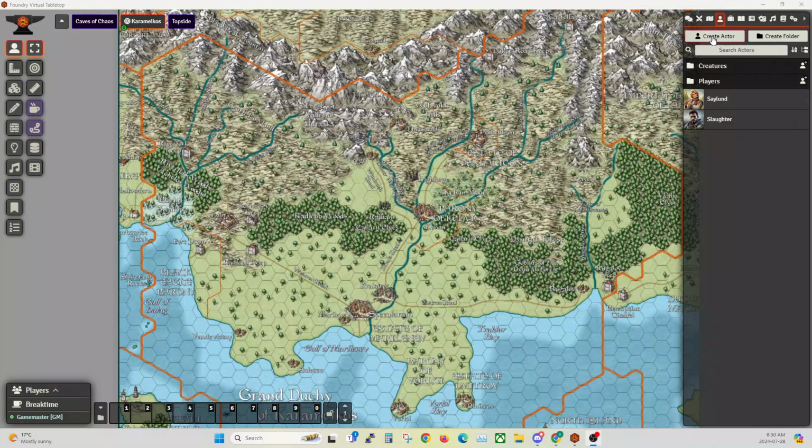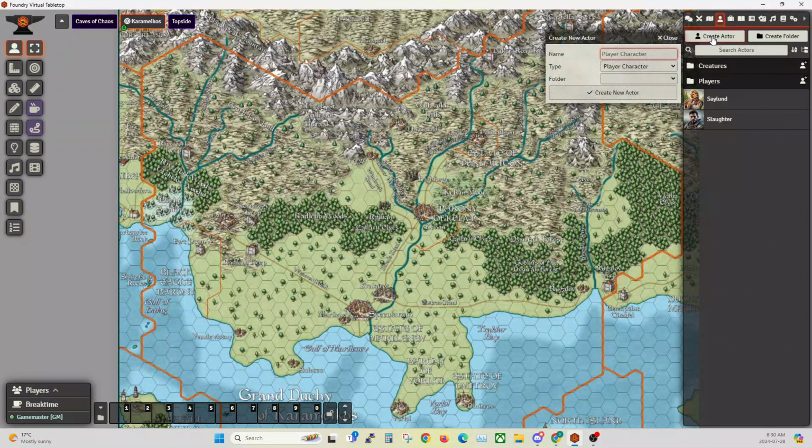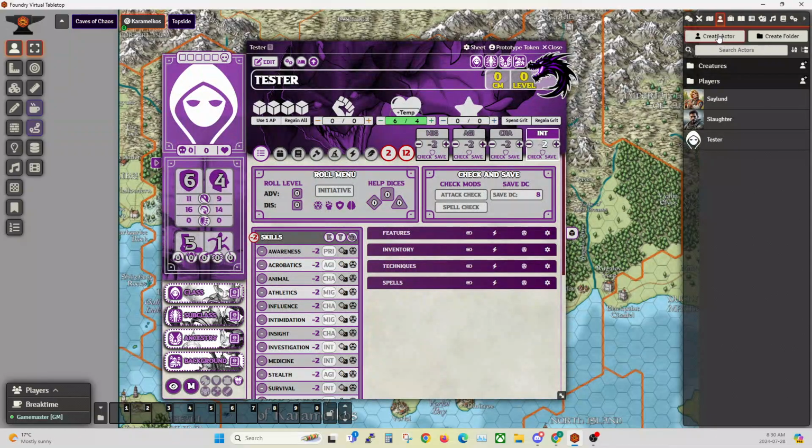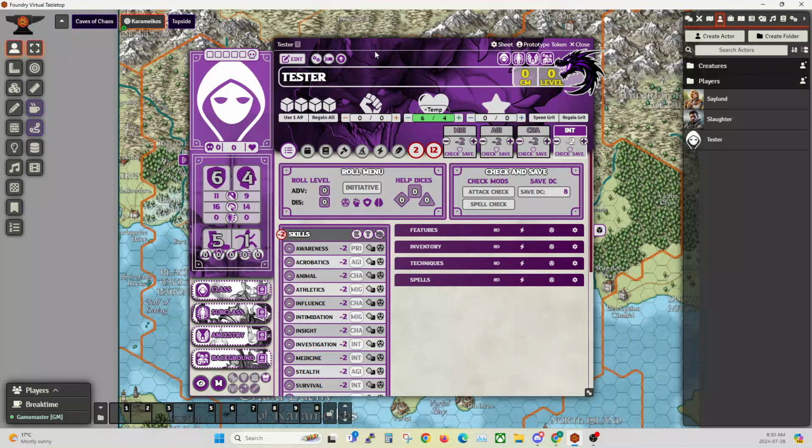All right, so I'll start with creating actor. This is my tester. I did click the create actor button. If you're a player, the DM may need to turn on the create actor part, or it'll create the actor for you to be able to access that. The character pops up, it's very purple.